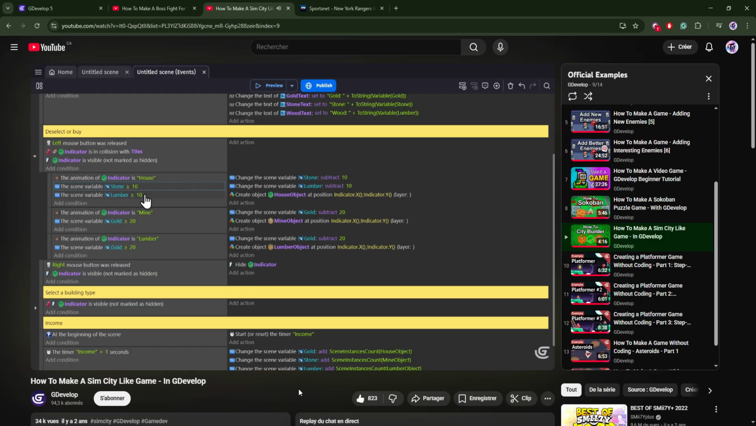And if those values are above or equal to 10, then we subtract those from the variables and create the house object at the X and Y coordinates of the indicator object. And we do the same thing for the mine and lumber mill, with the only difference being that the requirement for those is gold instead of lumber and stone.